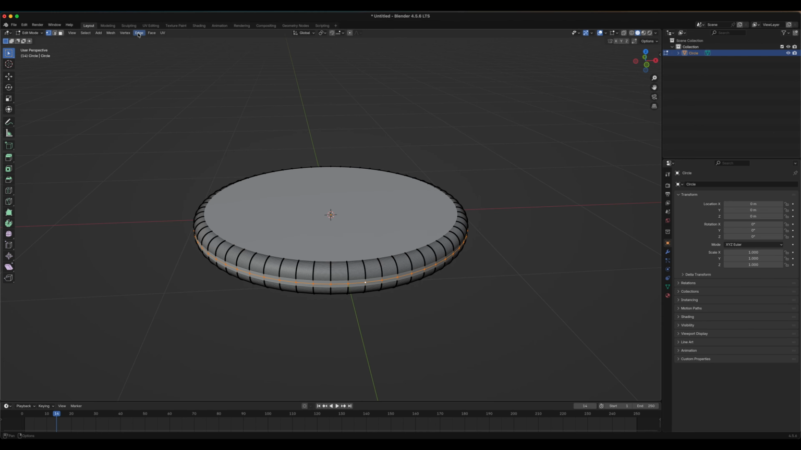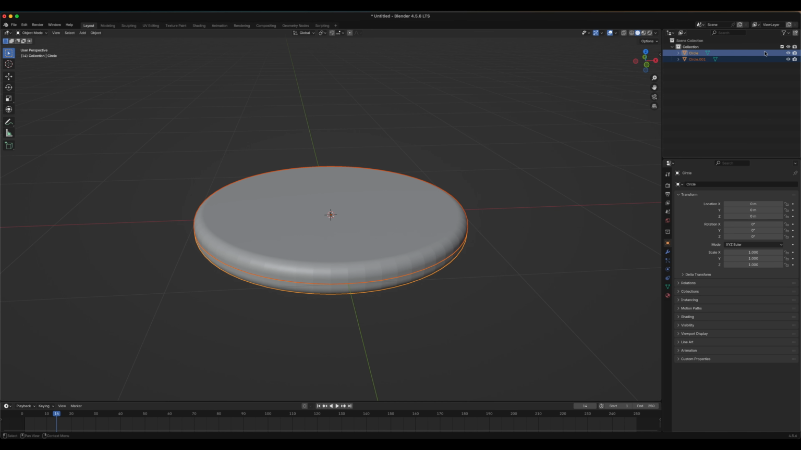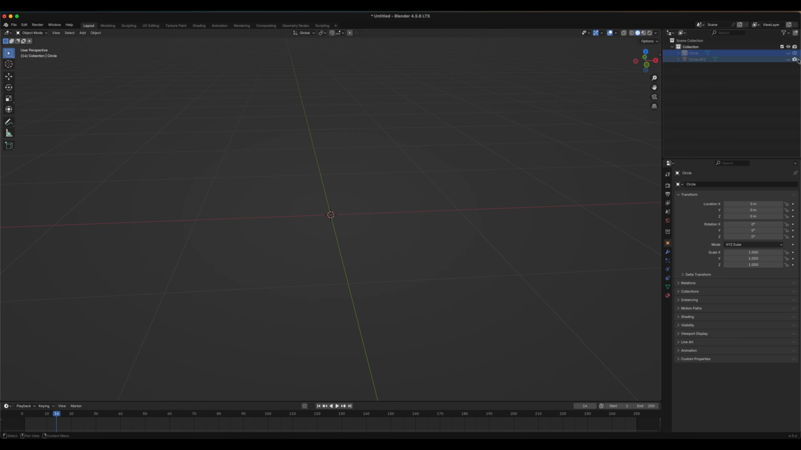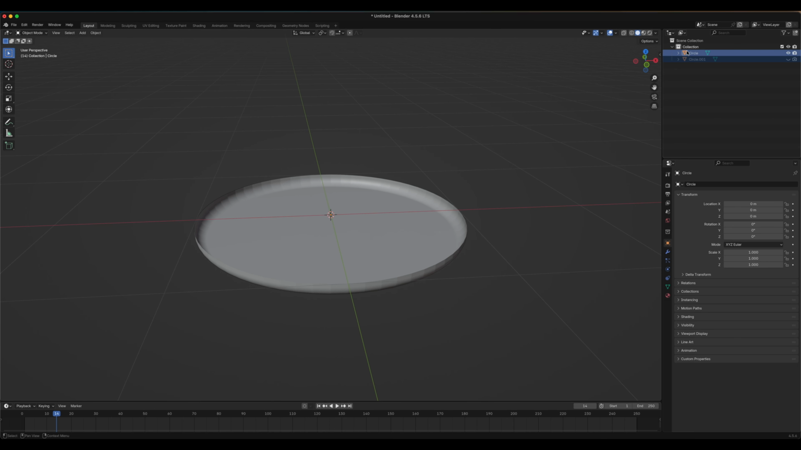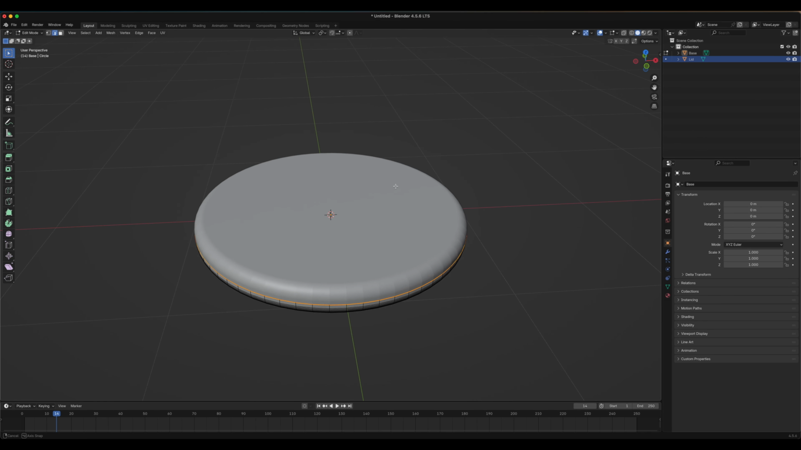So we'll go edge, mark seam, and then go to faces, L to select linked, then P to separate by selection, and now we have two pieces. So this one is the base, let's call it base, and this one is the lid, so let's call it lid. Go to base first, select that ring, and then fill that, and then let's come up to the lid.